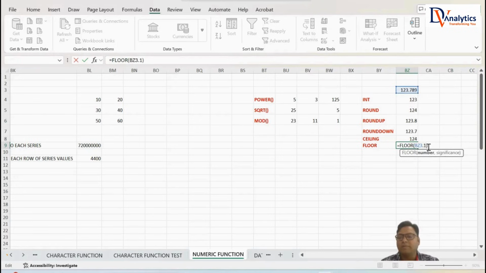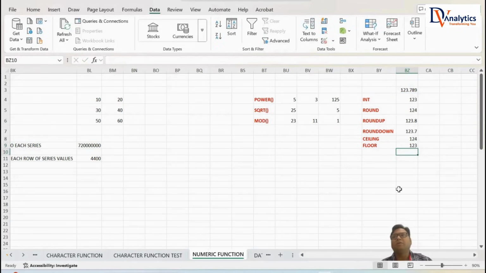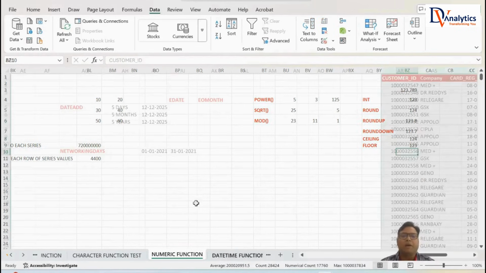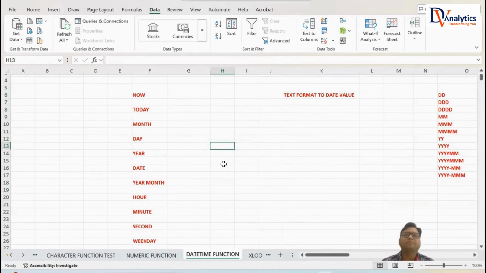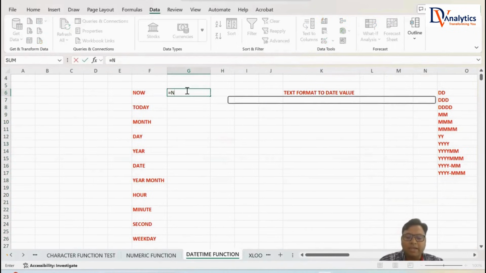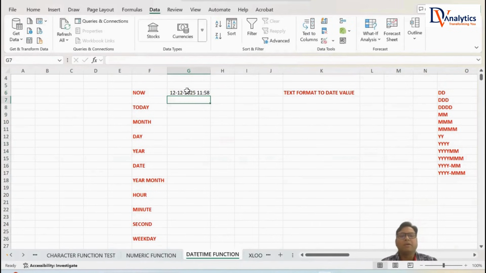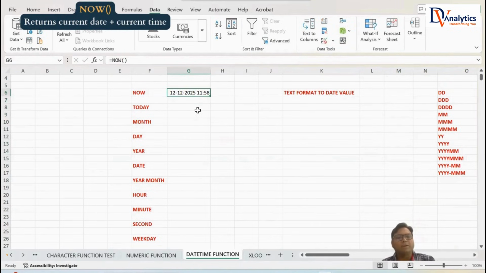Is this clear now, guys? Everyone? Clear now? So the numerical function is over. Now, the great part of date functions will be doing it here. Is that clear now? When you say equal sign, now bracket start close, what will happen? Current date and time will come.